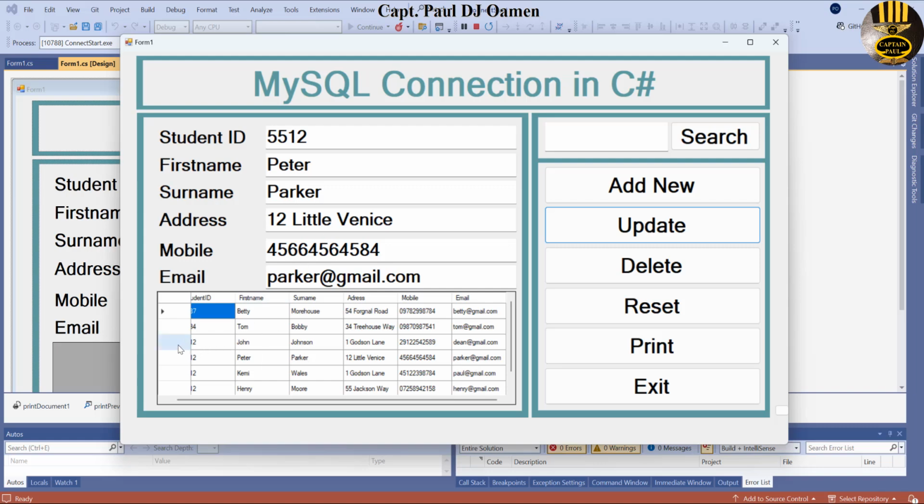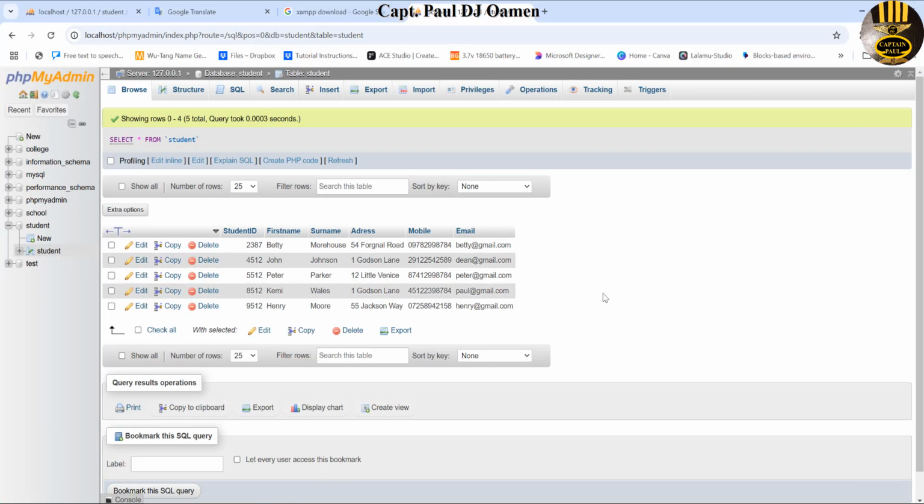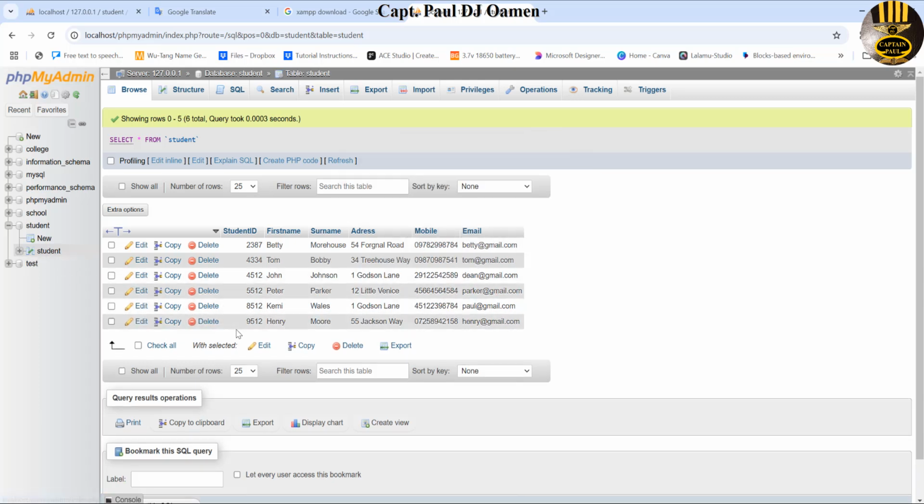We can delete. Let's say we want to delete Johnson. Click on delete. But before then, remember I updated this. Let's go into the database and be sure that it is updated in the database. So I'm going to refresh that, and let's look for Peter Parker. Look at it, Peter Parker, and the database has changed as well. The telephone number has also changed.